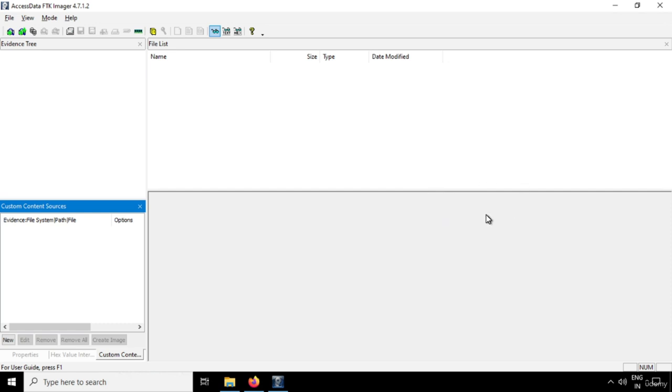So this is about the installation of FTK Imager. Now the FTK Imager has been installed on our workstation. Okay.